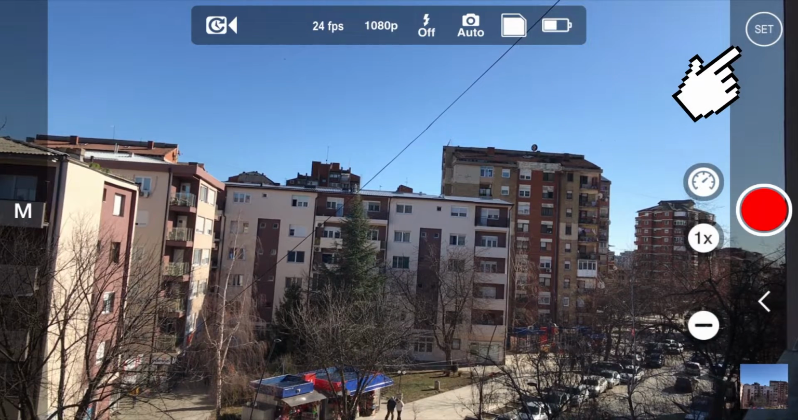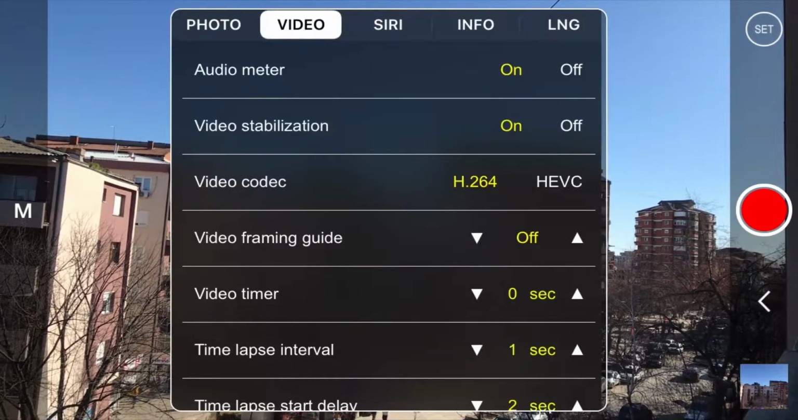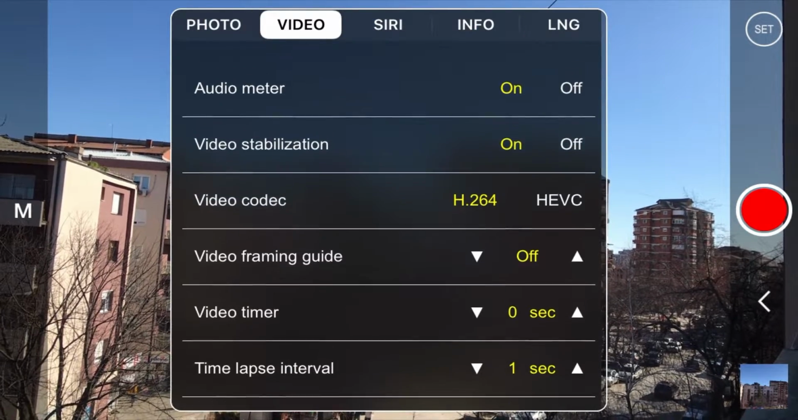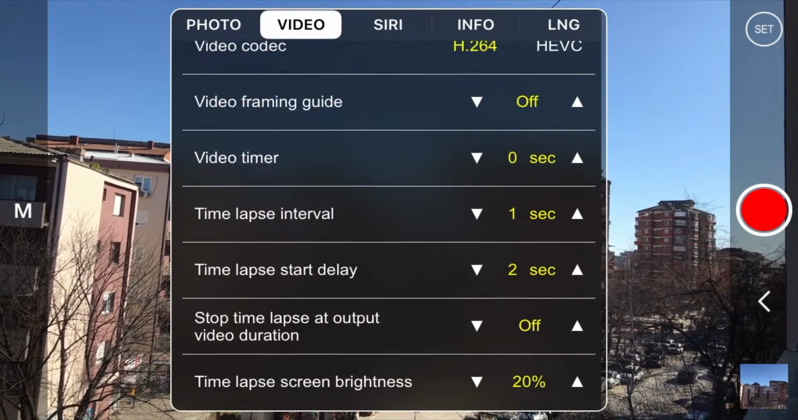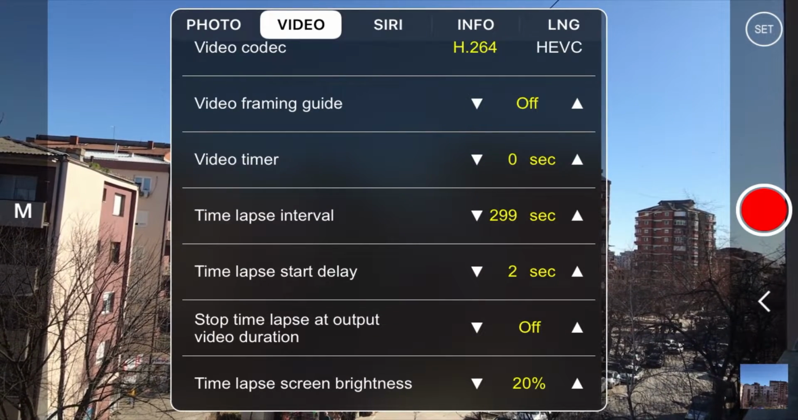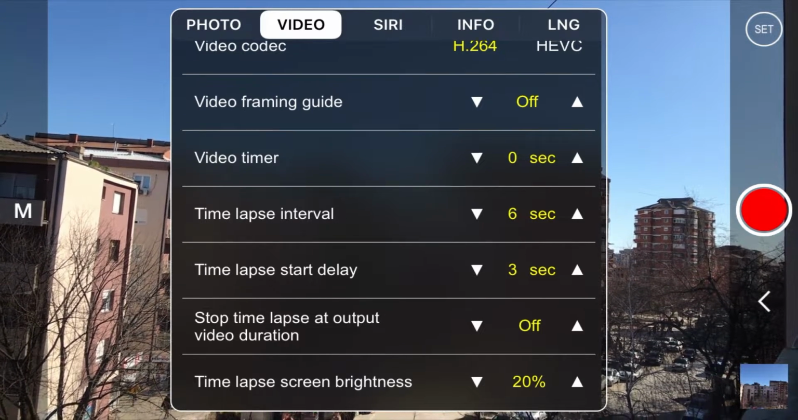And of course we have the settings button on the top right of the screen. It has a couple of more options that we can adjust so we can record a perfect time-lapse video. We can adjust the interval at which the photos are taken, the recording start delay, the screen brightness of your device when the app starts recording and so on.